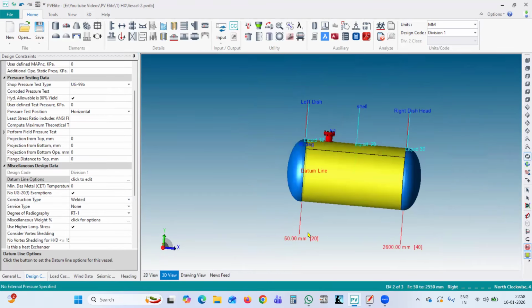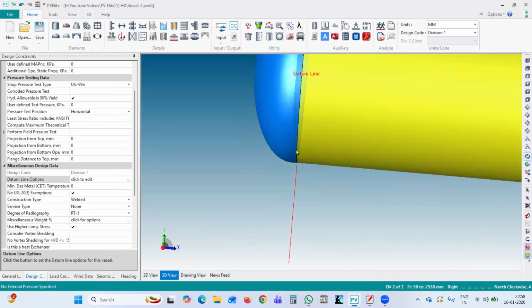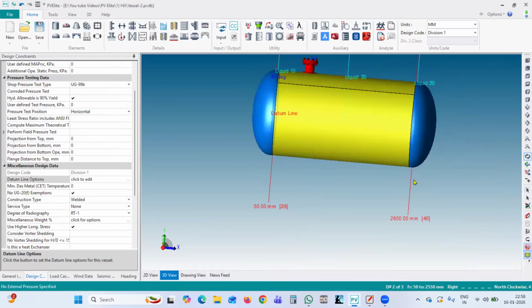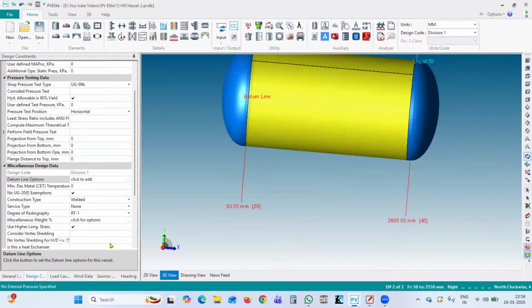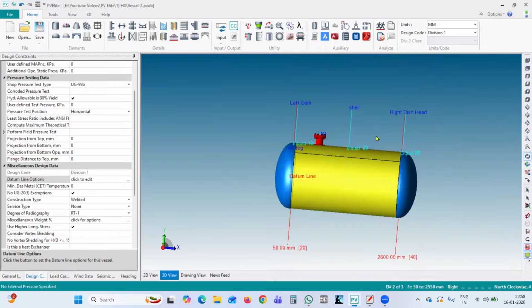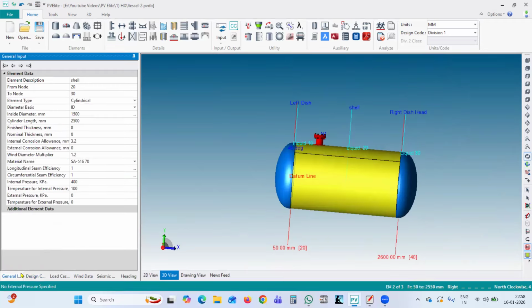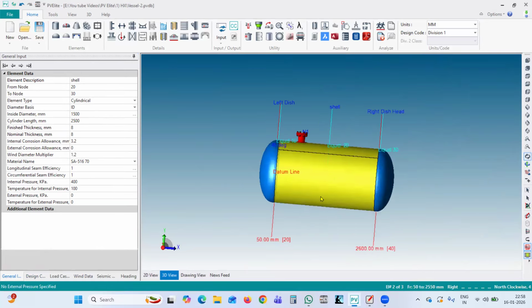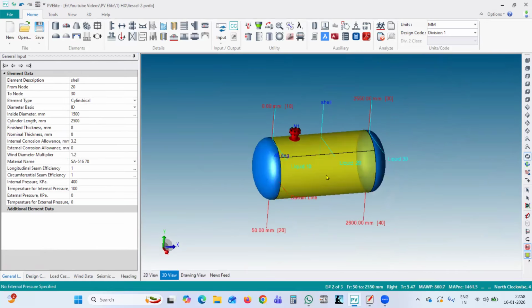Like if you see, this one is 50 mm, which is the shell-to-dish-head joint. So you can see here 50 mm, it means this reference line is here, and you can see here the tangent-to-tangent is 2600. So tangent to tangent it is 2600, and our shell length is 2500. So 50 mm in the left dish head, 50 in the right dish head. So total is 2600, so it's correct. In this way we can do the verification also.